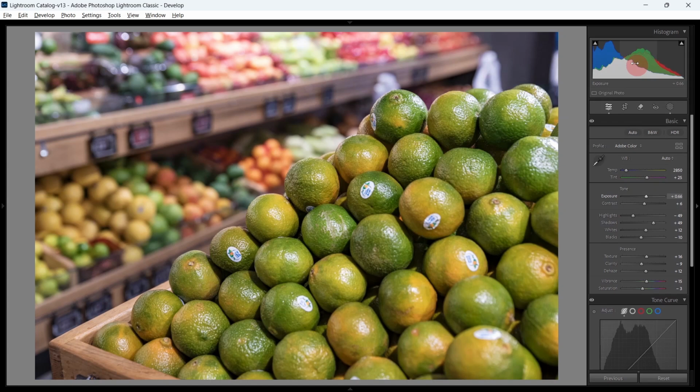And so that is a quick overview of both composition and lighting and how they play such an important role in your photos.